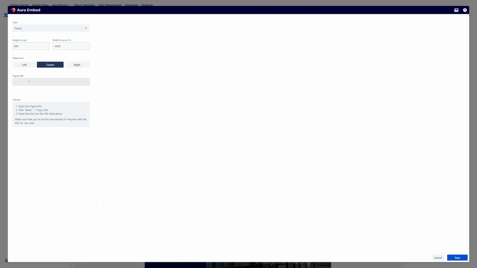And now you need to enter the URL of your Figma file. There's also a tutorial here, and this tutorial is always about the type that you have chosen here. So if I, for example, choose Google Docs, you will see that the tutorial is different. So we help you to get the URL so that you are able to paste it here. So now what we will do is we will exactly follow this tutorial.